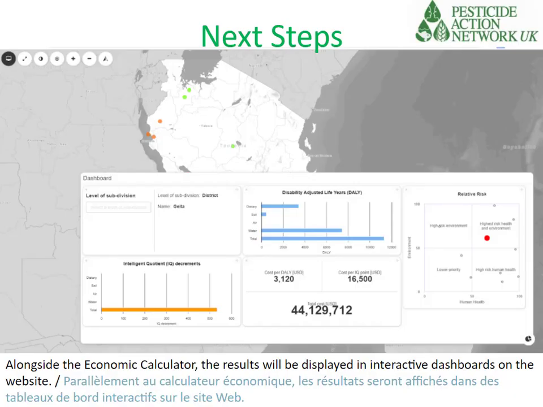So the next steps for the calculator are to collect the results from everyone that is working on this project, and then alongside the economic calculator, we want to display the results in interactive dashboards on the website. And this is going to be so useful for fundraising and for showing donors what we have been up to over the past few years.